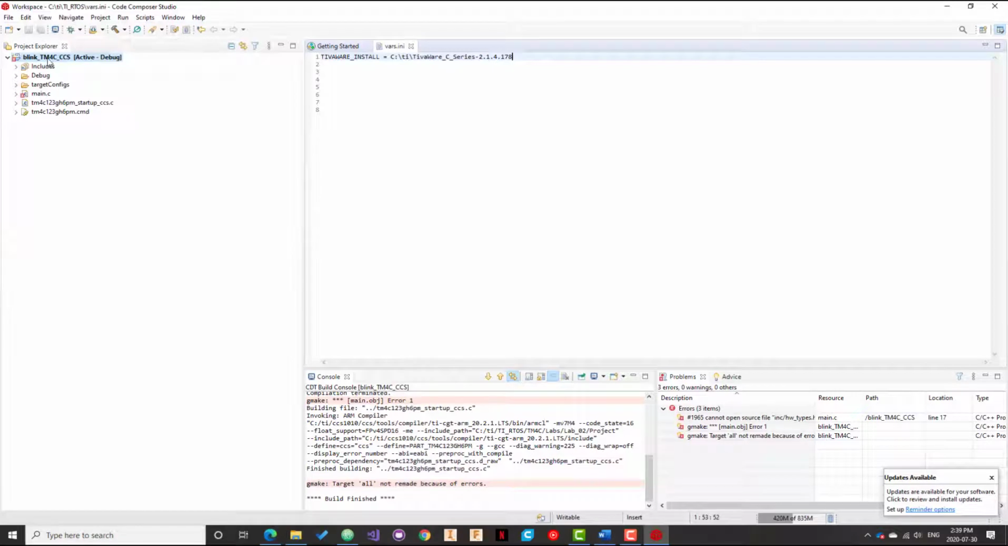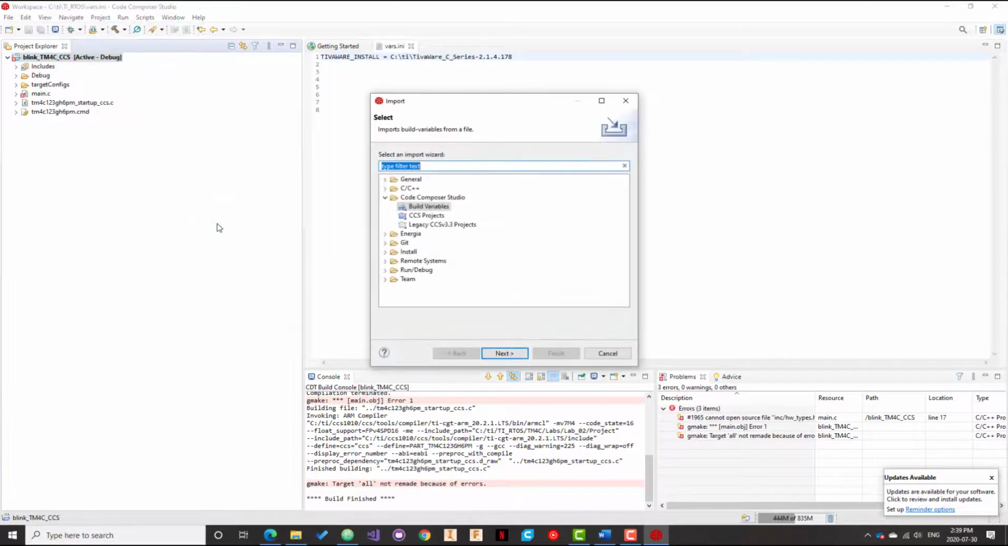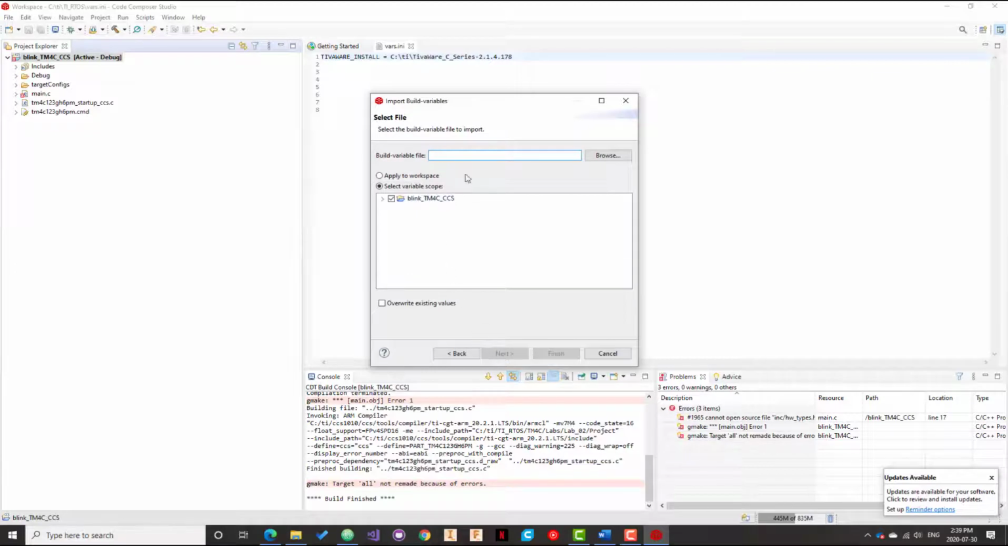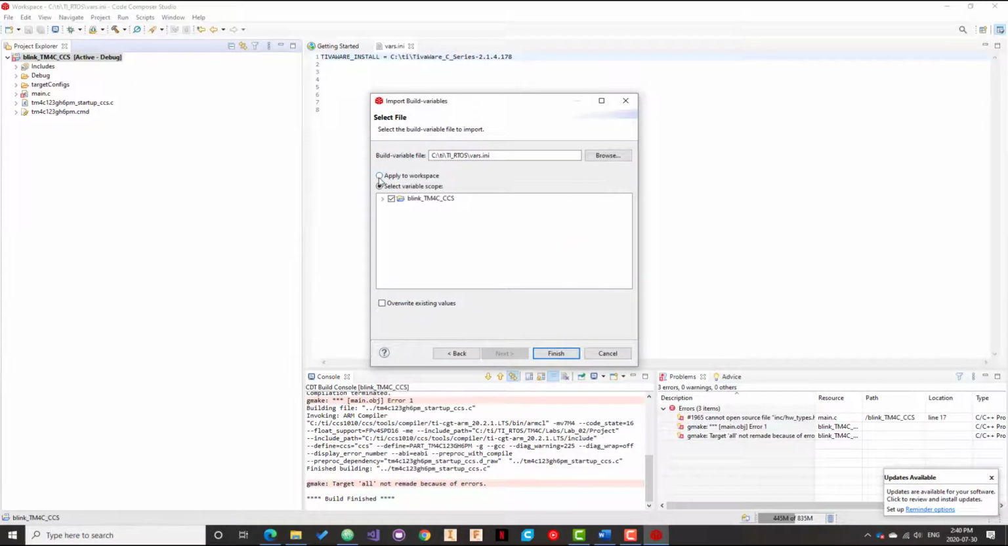To do this, right-click on your project and select Import and Import again. Expand Code Composer Studio and select Build Variables. Hit Next. Under Build Variables, go to Browse and select Vars. Hit Open, Apply to Workspace, and overwrite existing values. You can now click Finish.